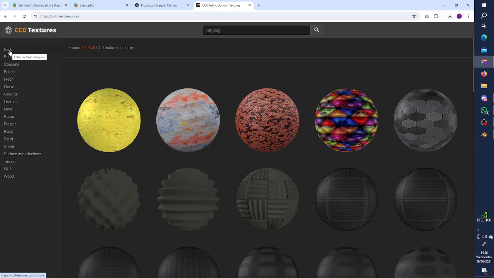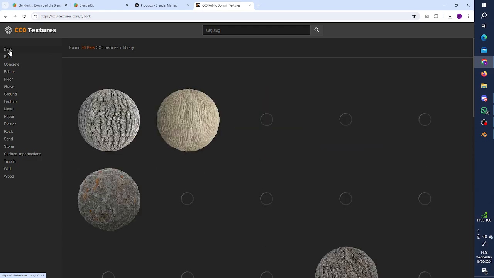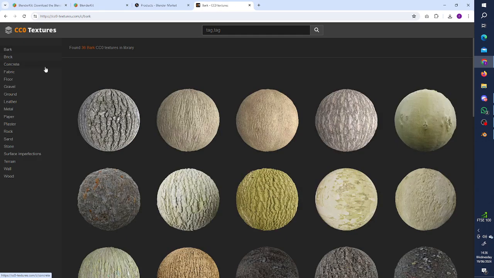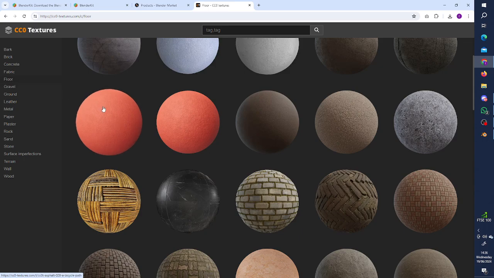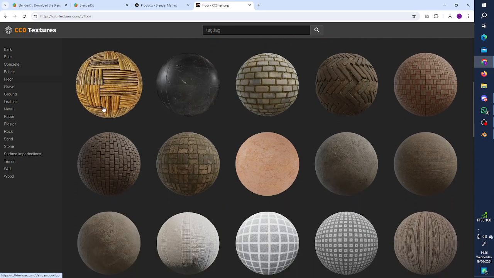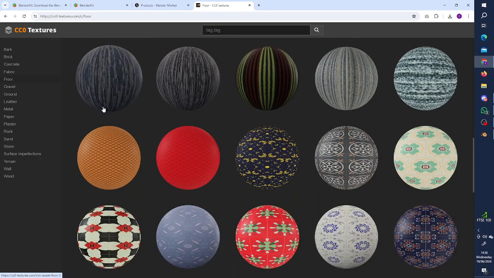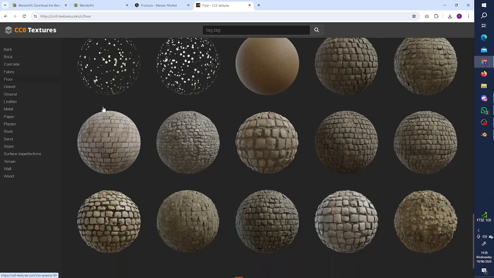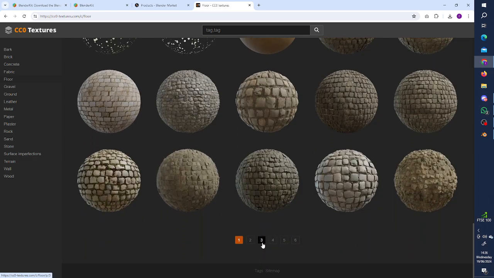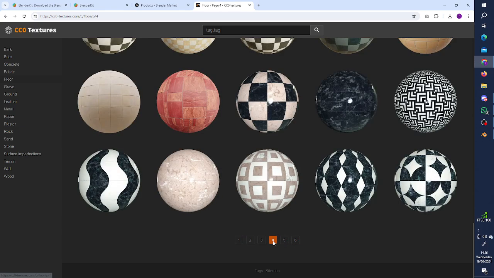CC0 and Bark. All right. We want Bark for maybe something. Let's find something a bit different. How about floor textures? Because if we're making houses, we might need a floor texture. Do you think? Okay. And I'm just scrolling down, looking at what's new. You can see I've got 6 pages worth of them to go through.